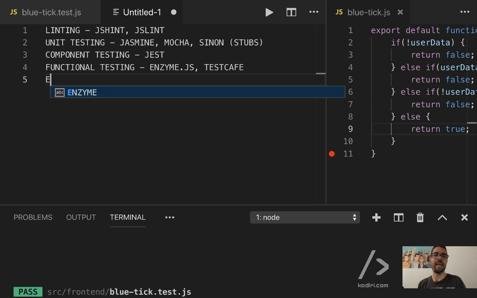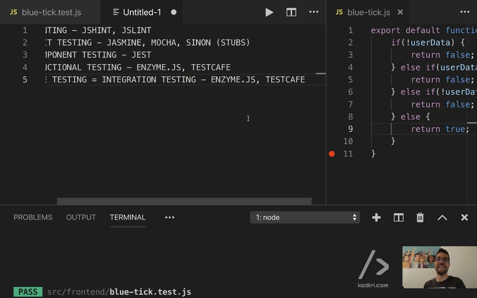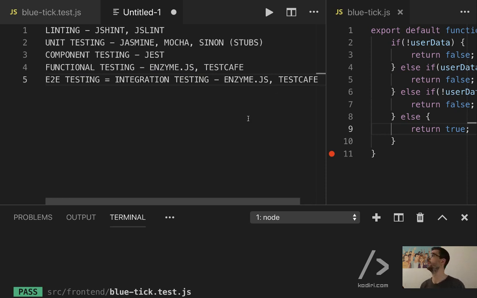Then we have end-to-end testing or integration testing. Does anyone know the difference between functional testing and integration testing? It's the same, actually. The tools are the same. The test may be the same, more or less. You are not far away. Yeah, it's quite close. That's pretty much it.